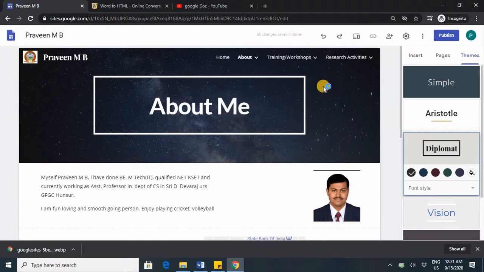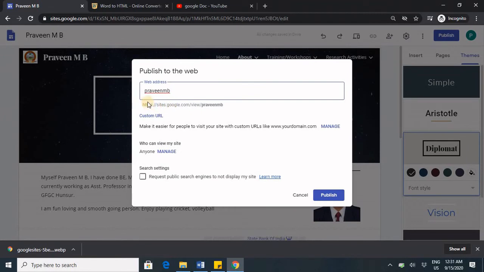And then all these changes are just saved in the drive. This website is not online or not live to be accessible by others. To make it accessible to others or to make it live, you need to hit on publish. So once you hit on this, you could see that the website address is just like this: https sites.google.com/view/PraveenMB. Anyone can view my site.